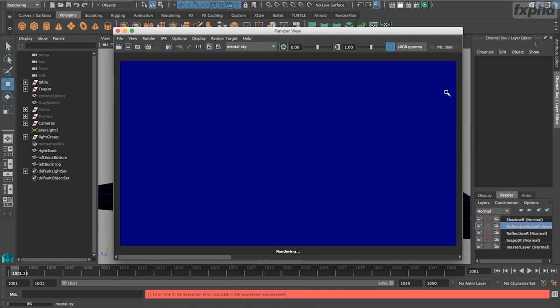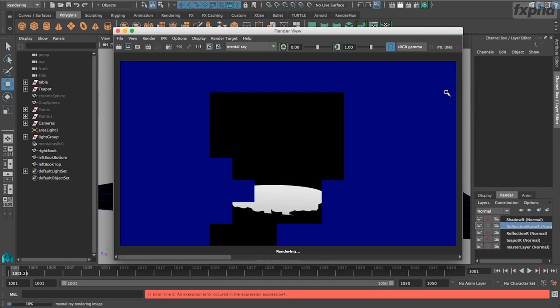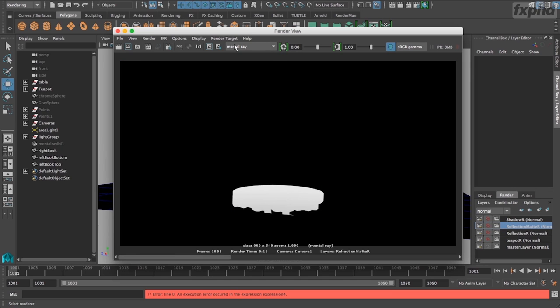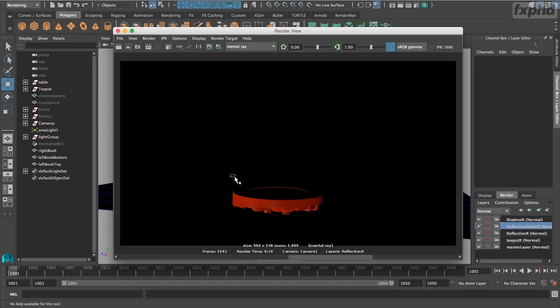So if I come to the matte here and I again just do a render, you're going to see we're going to get pretty much exactly the same thing, but it's going to be pure white instead of red. So there you have it. So that is going to work as a matte for this reflection. So you can see it's working just great. Obviously the teapot is going to fit in this section here, so that's all going to be fine.